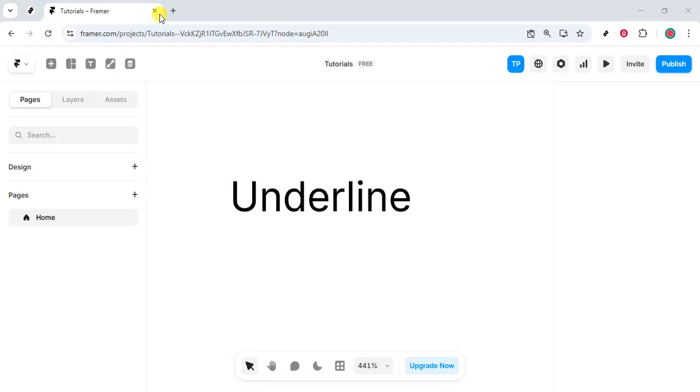In today's video, I'm going to teach you how to underline text in Framer. By the end, you'll know exactly where to find the underline setting and how to apply it cleanly so your typography looks intentional and consistent across your project.